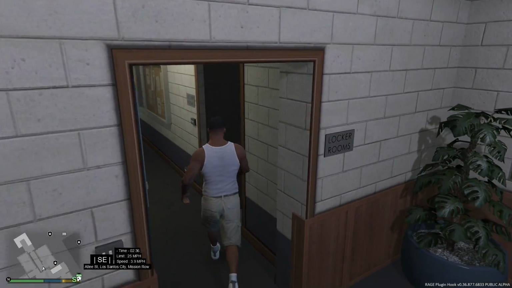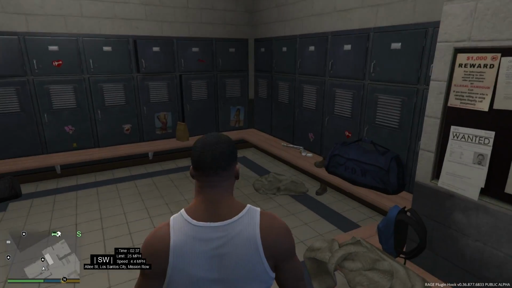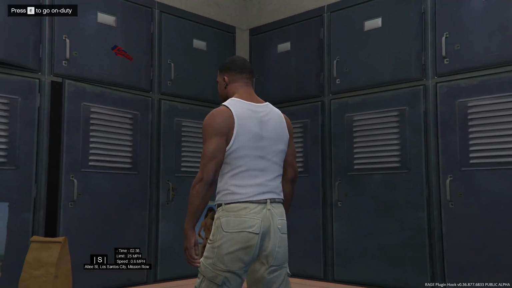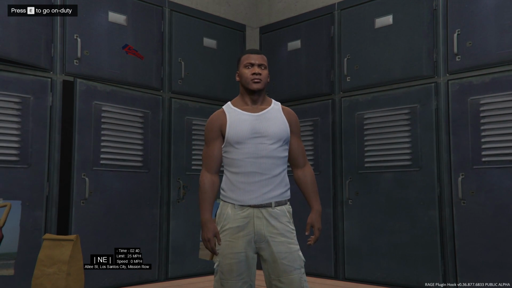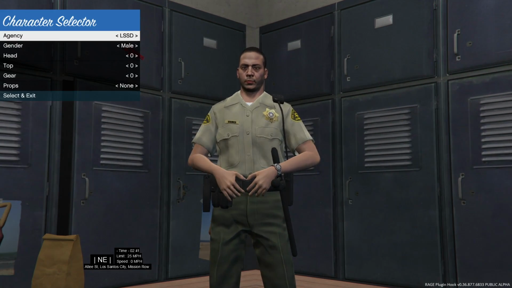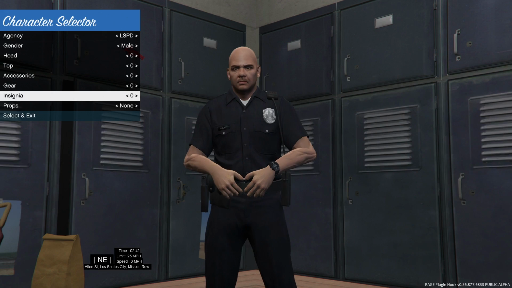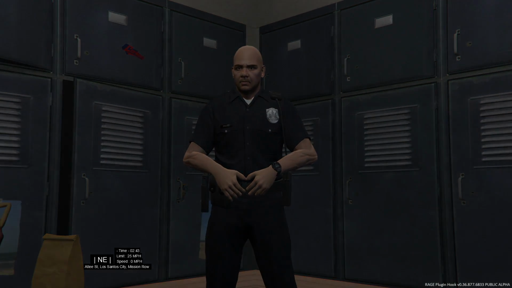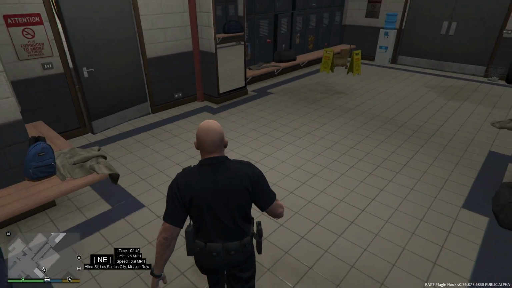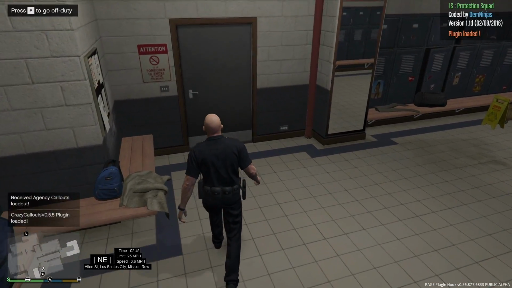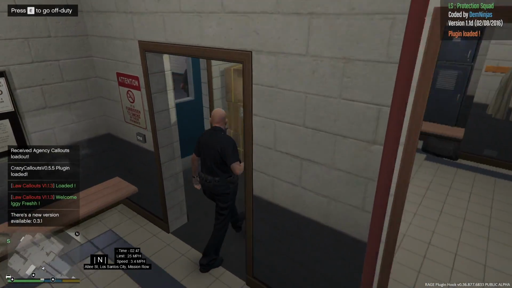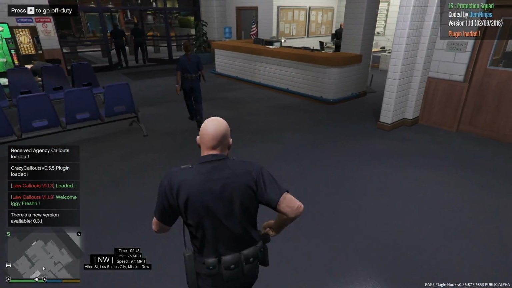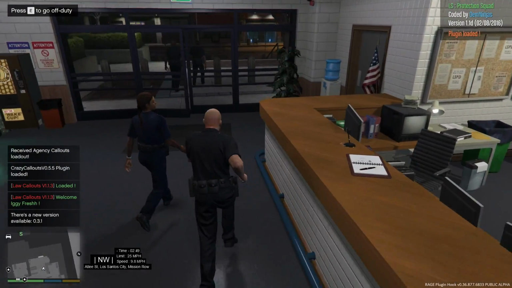So this is where you go. You go to the locker rooms, and you press E to go on duty. From here, you select your guy. Doesn't matter, we're just gonna select this one here. And that's pretty much it. This will load LSPDFR, and you'll become a police officer.